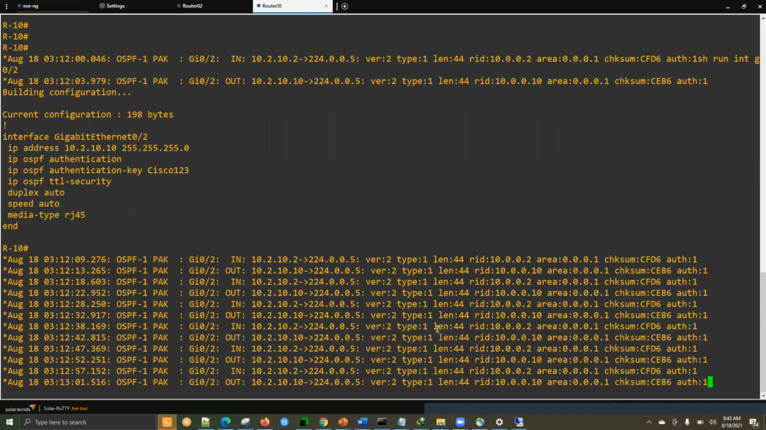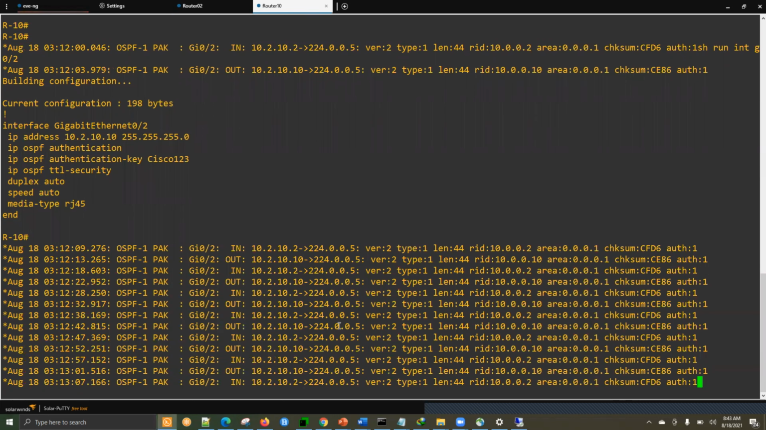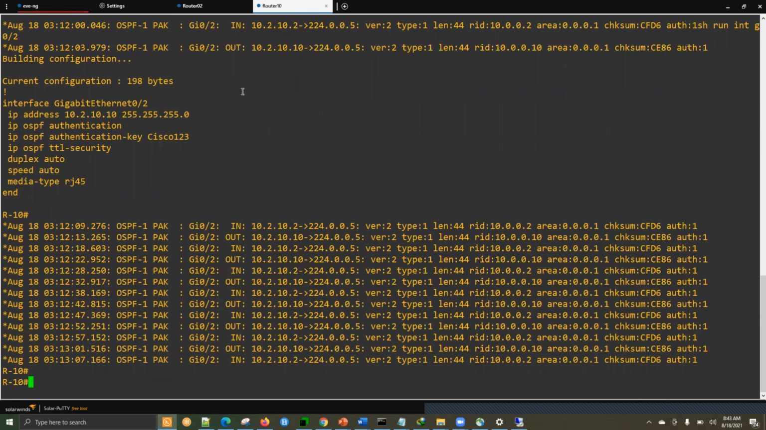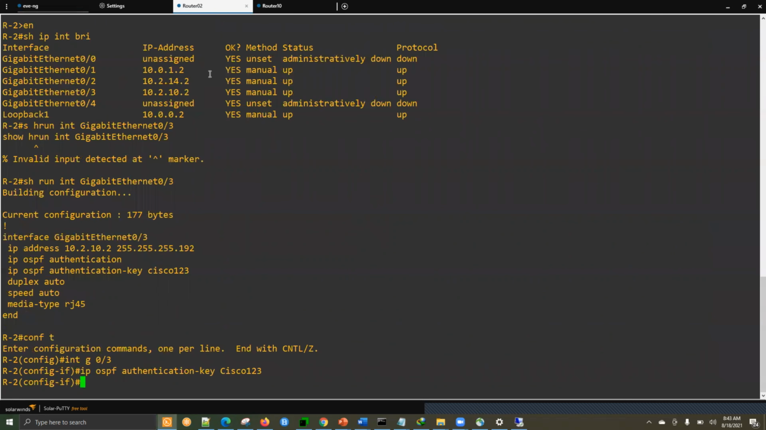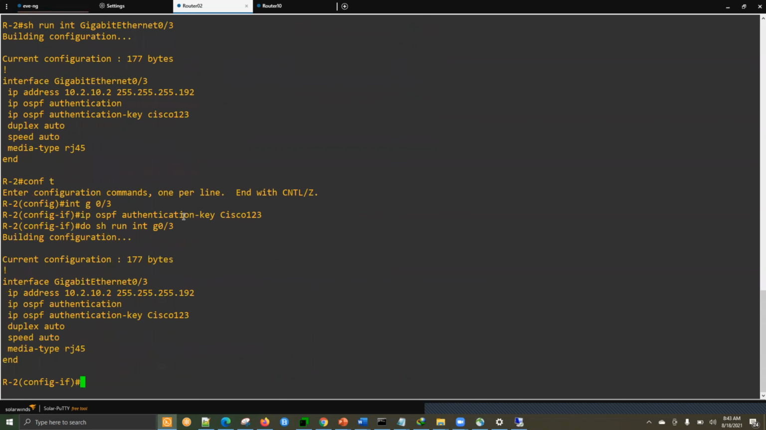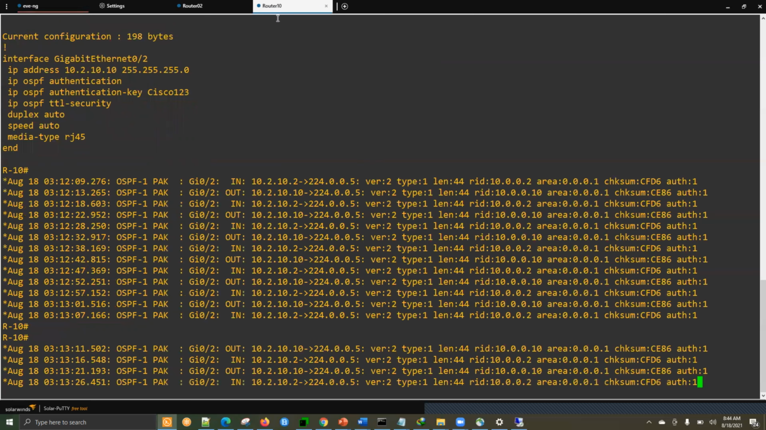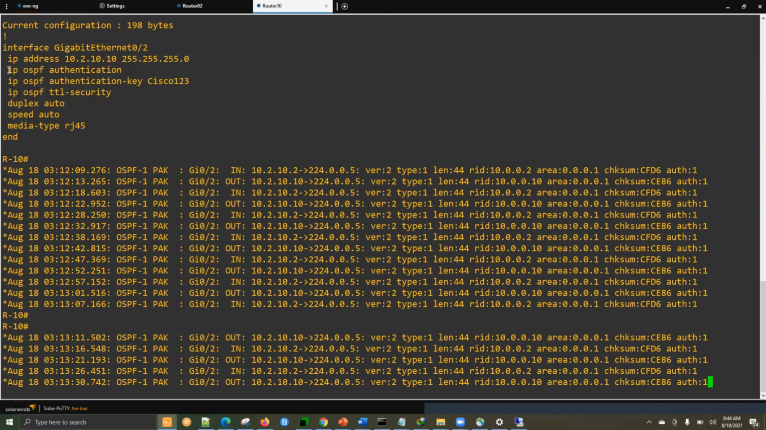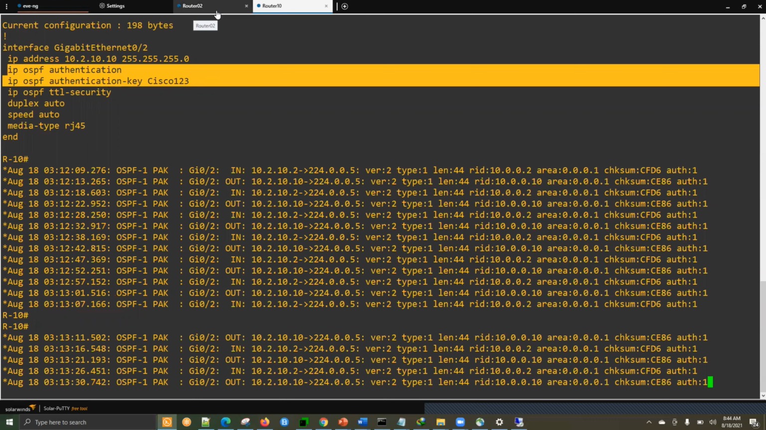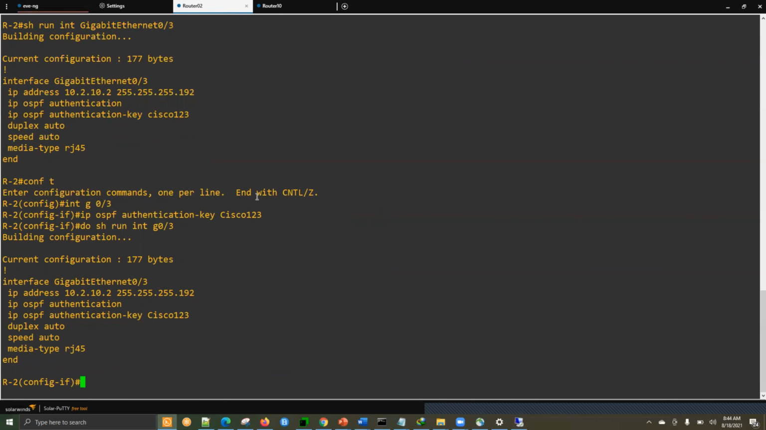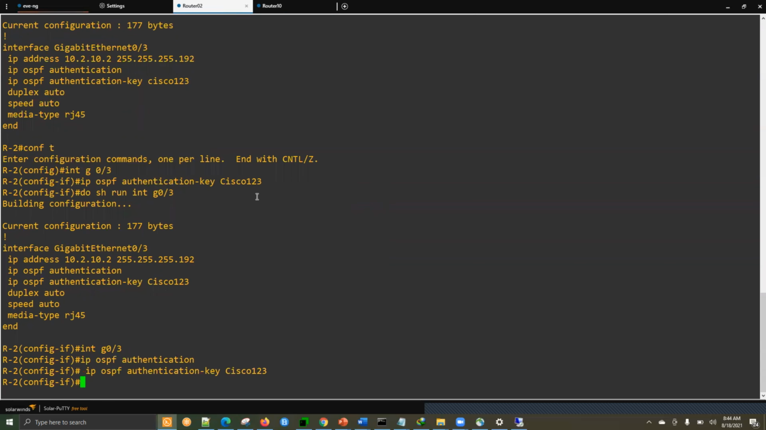It's telling that area 0 had some authentication in and out. It should be corrected now. Still, I can see that the authentication mismatch is coming. Again, we'll verify this interface. So authentication key Cisco 123, and here authentication key Cisco 123. So I can see that authentication is working fine. And again, interface gig 0/3. Let me redo this configuration.